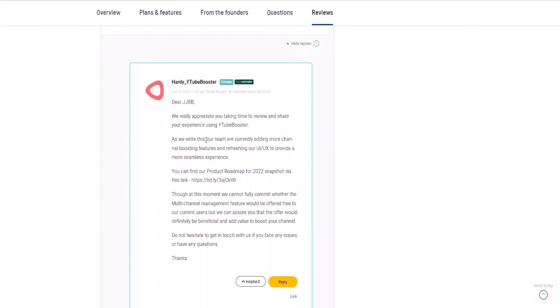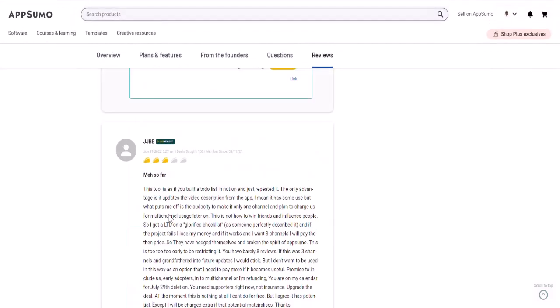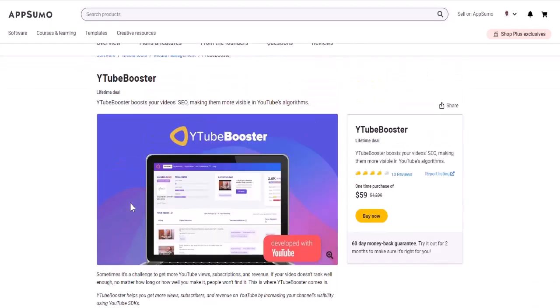And he comes back and he answers the question, and he even provides a roadmap for them to be able to go and see what he's actually working on as it relates to the product. So he's working on the product consistently, and he's still working on it. That's something that you need to know as well. All right. So what I want to do at this particular point is take you inside of the product, and let's get into the demo and the review of YTubebooster, so that you can see the inside of the product and what the product is actually doing.